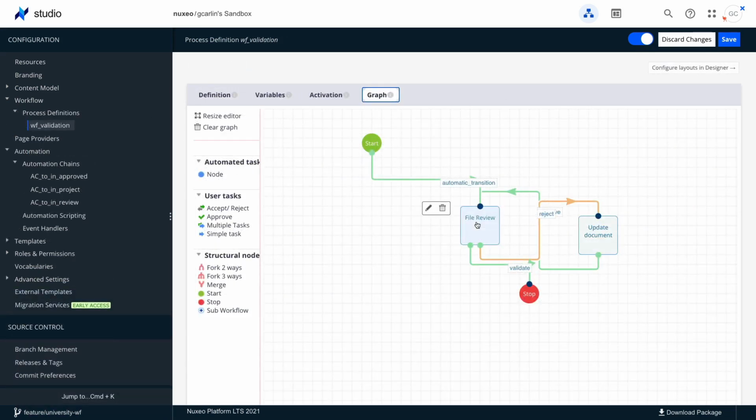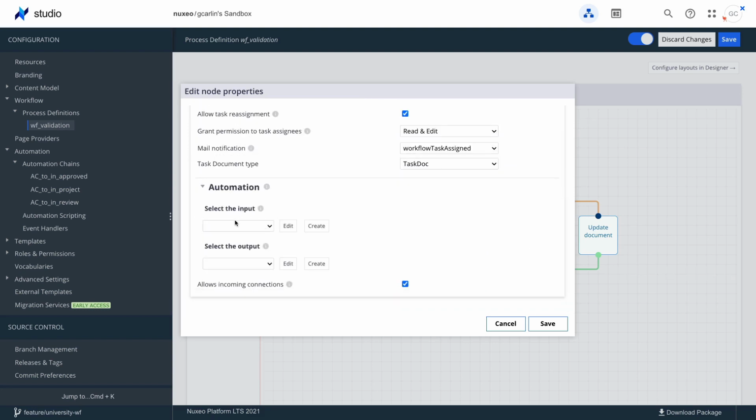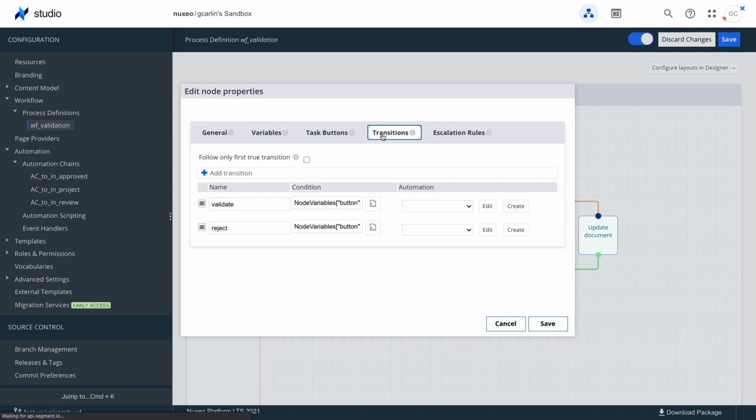Now in the file review task, we will edit it and we want to execute the AC to in review automation chain so that every time we are sure that we are entering in the in review lifecycle state. Then depending on the transition, if the document is rejected, then we have to go back to project. And if it's validated, we execute the AC to in approved automation chain.